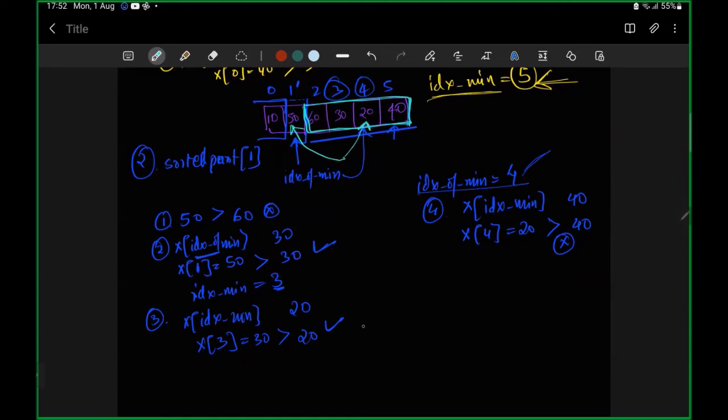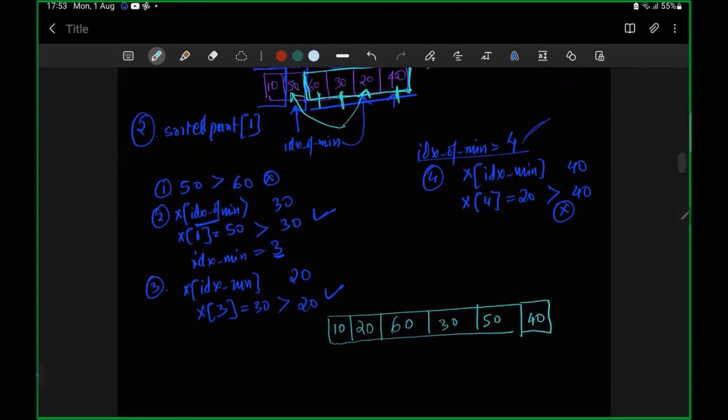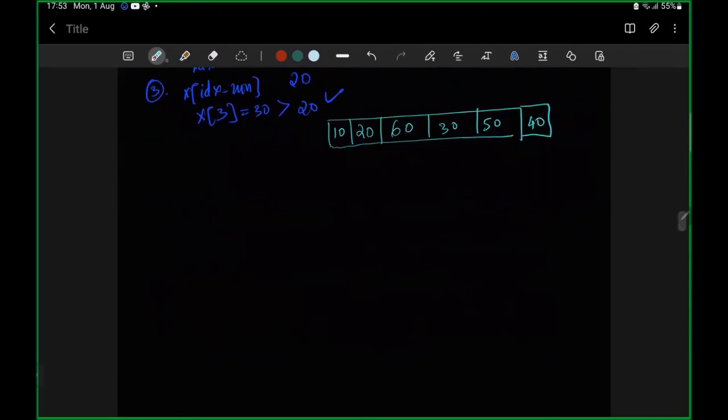So our new list now becomes: we have 10 as the first element of the sorted part, 20 as the second element of the sorted part, the third element as 60, the fourth element as 30, the fifth element as 50, which has come over here, and the last element as 40. So now we have this particular list, and at this point in time, this is our sorted part which has been determined.